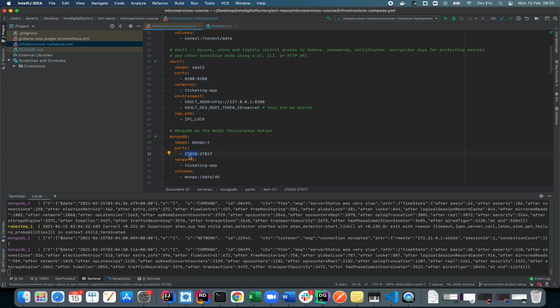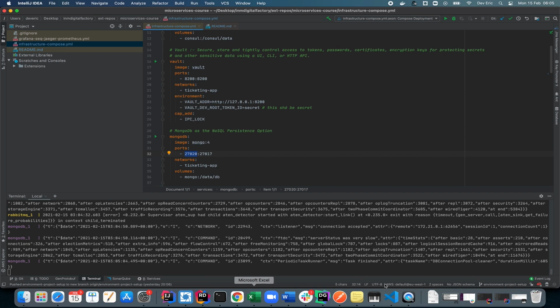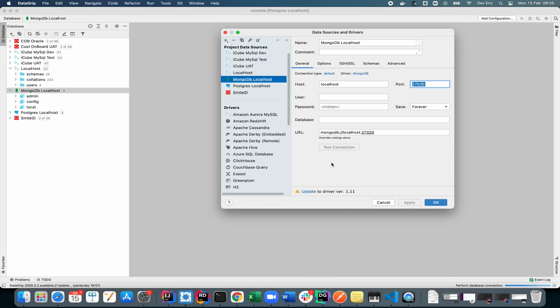All right, so we are mapping port 27020 to 27017 internally for Mongo. All right, let's have a look if it has connected successfully. It is still testing. I think our services are still starting up, or basically wiring up. So let's give it a minute or two.